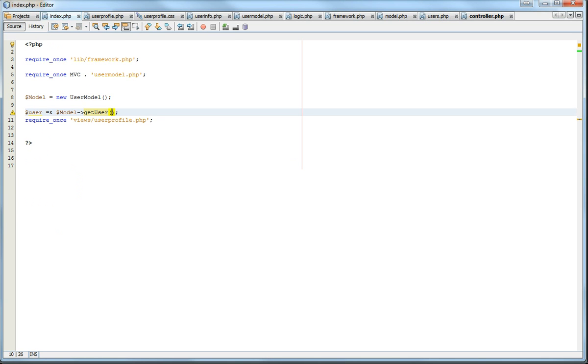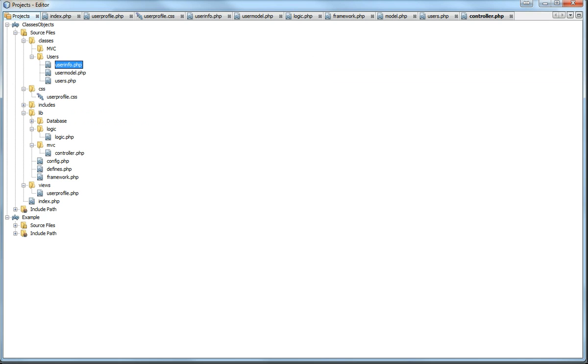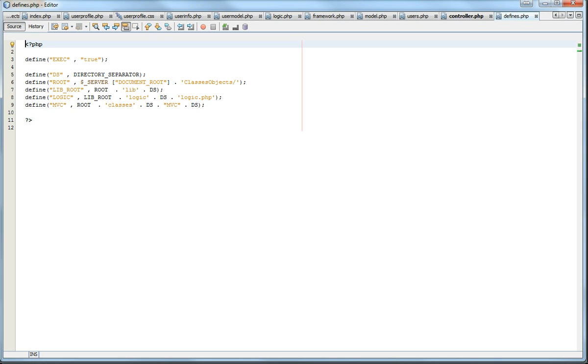On the index page, user model is under MVC. Well, that's actually not correct anymore, because it's now under users. So under the defines, did we define something? Lib classes. So let's define a classes root as well.